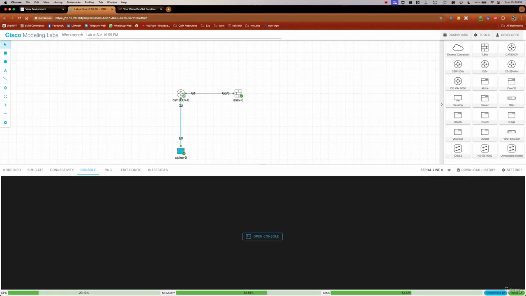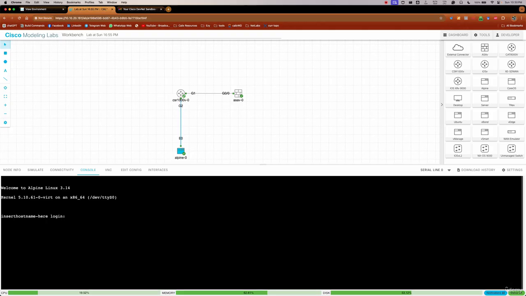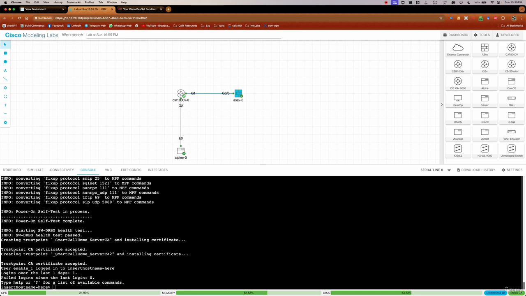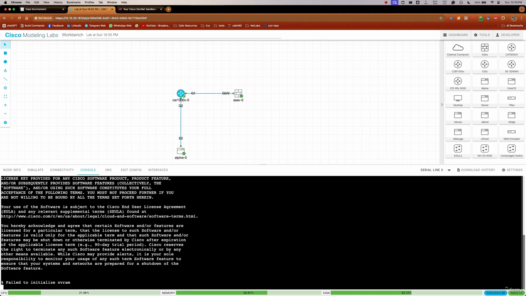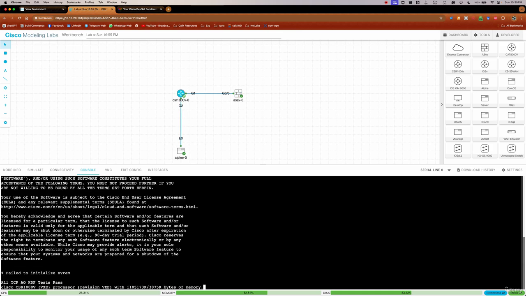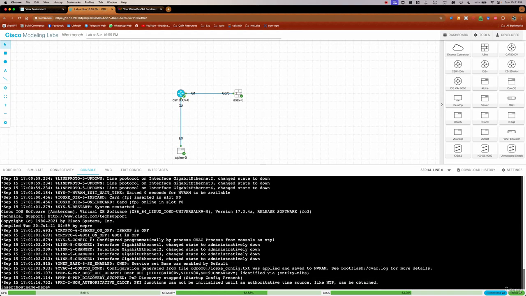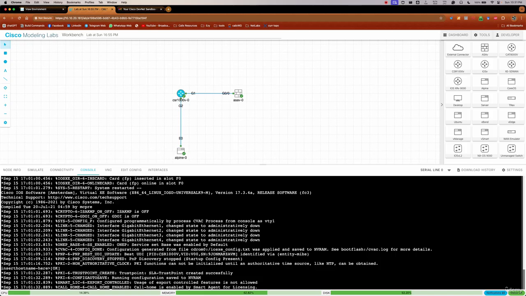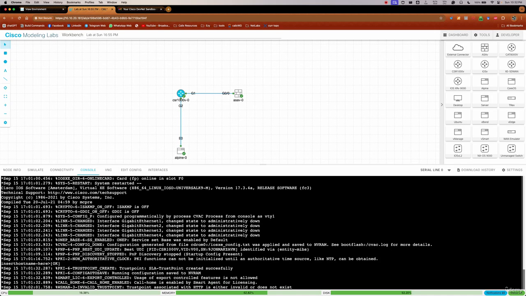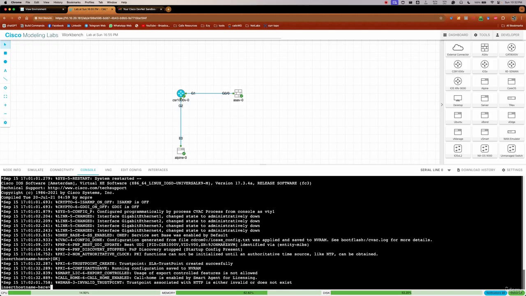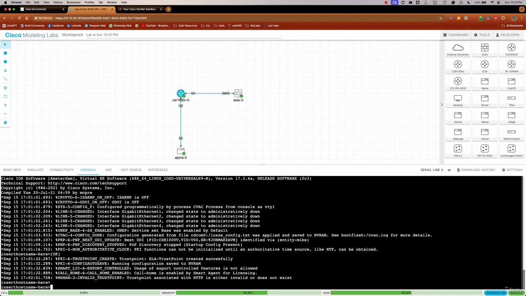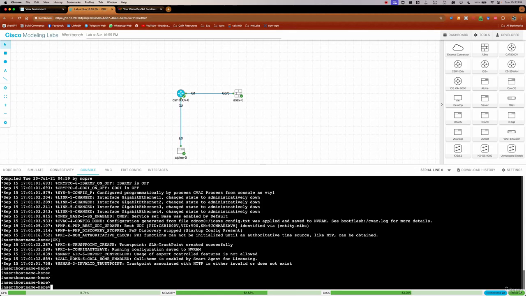Similarly, you can go to the console of this Alpine Linux box. Now, the username for all the devices is Cisco, and the password is also Cisco. Let us wait for the devices to boot up. So guys, I have waited enough to allow these devices to boot up. Now that I've selected the Cisco CSR 1000V routing device, I'm on the prompt here.